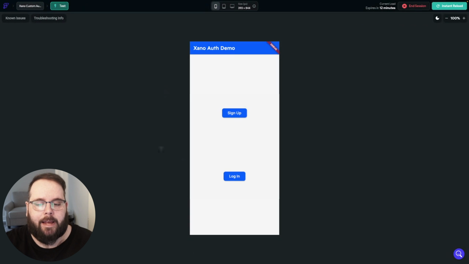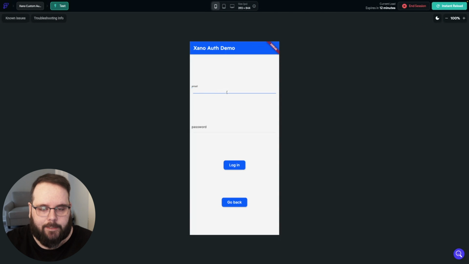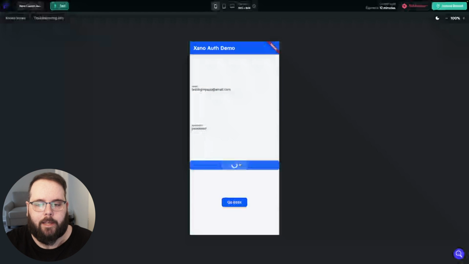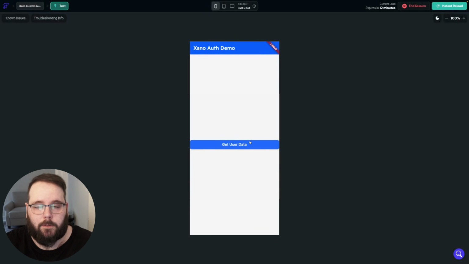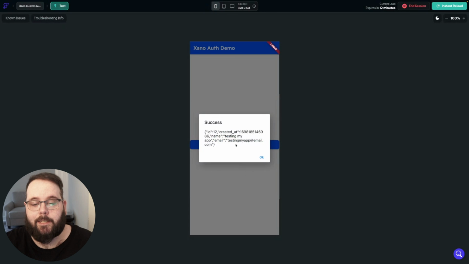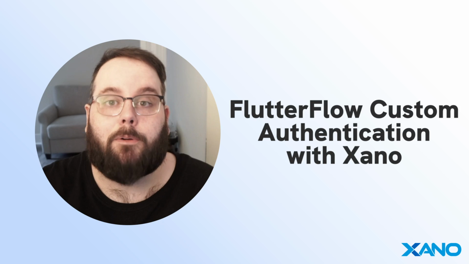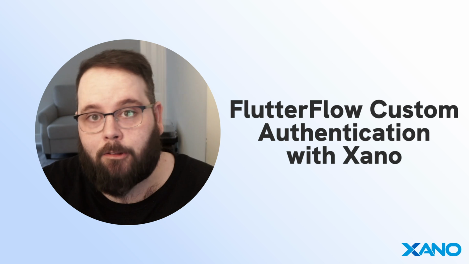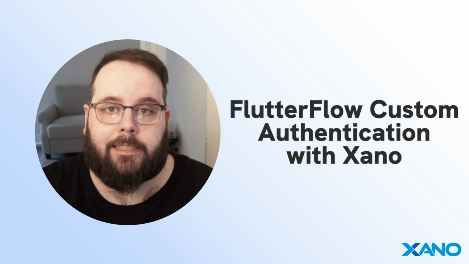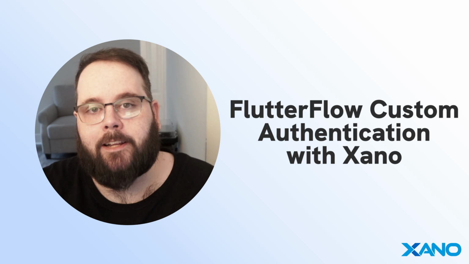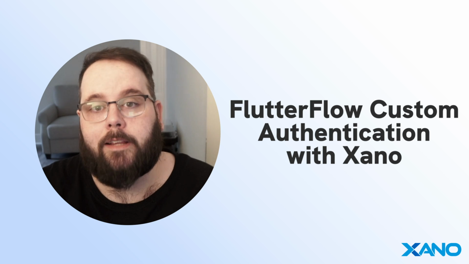Okay, so here we are back in test mode. Let's click login and let's sign in as that user we created earlier. We'll click login and we're taken to the logged in page. So we can be pretty sure that the login was successful, but let's click this get user data button and see what happens. So you can see we get a success and the user information is returned successfully. So not only have we set up signing up and logging in a FlutterFlow app using Xano as your backend, but we've now demonstrated returning user data for the logged in user.